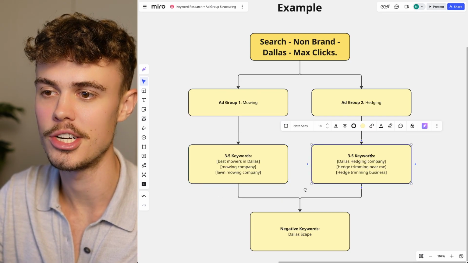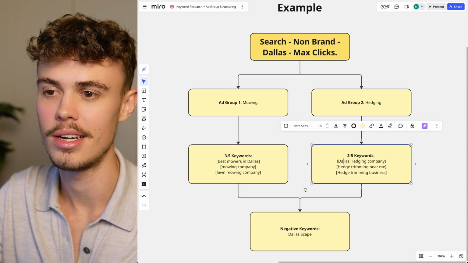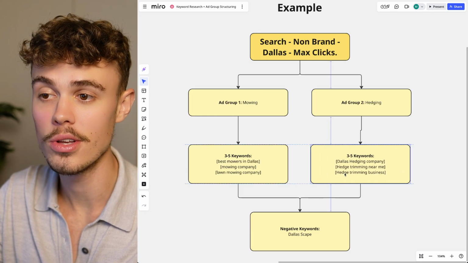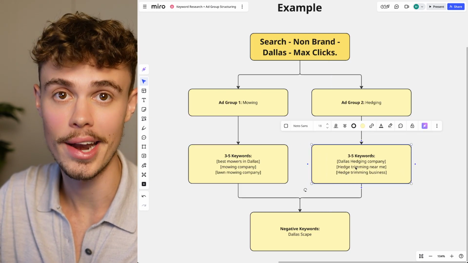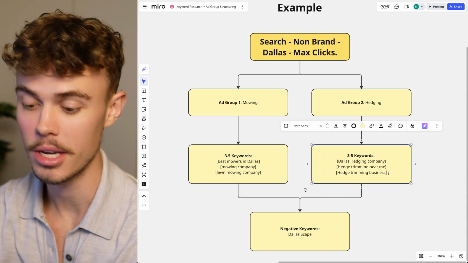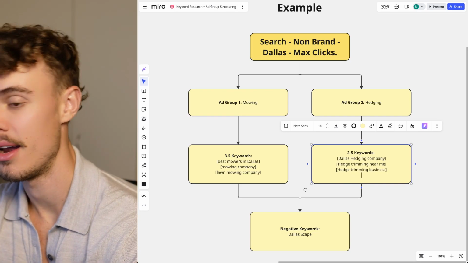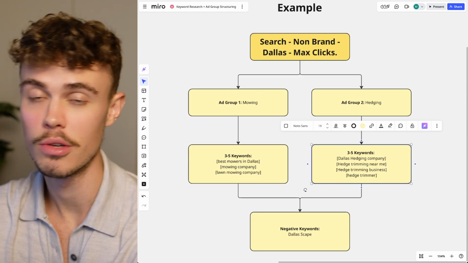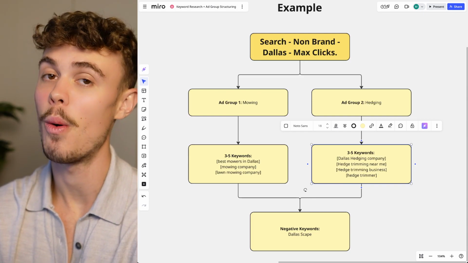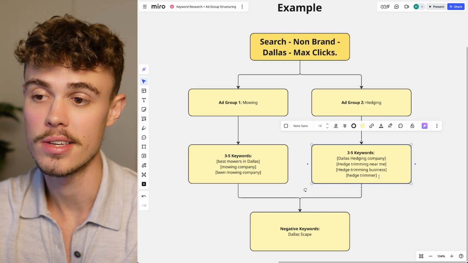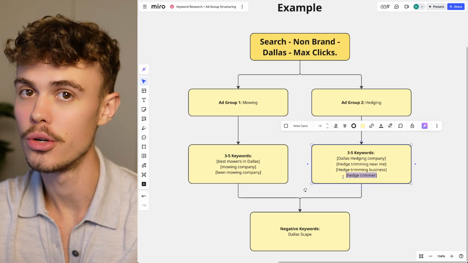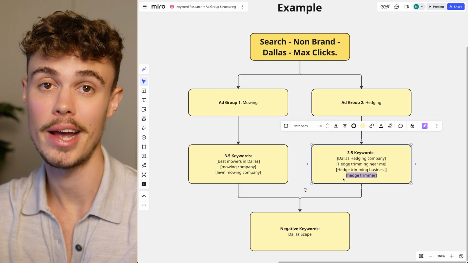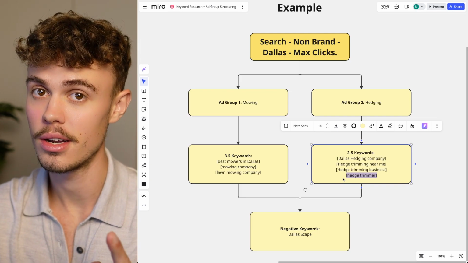So hedging, right? You got hedging now. We have 3 to 5 keywords once again. Dallas hedging company, hedge trimming near me, hedge trimming business. Now, I was drafting this up and I will add in a couple more things to look out for here. You got to be careful of. Now, I was going to write initially hedge trimmer, right? Because that could be what someone searches for when they're looking for someone to trim their hedges. However, you need to keep in mind in a case like this, that hedge trimmer could mean 2 different things. It could mean someone to trim your hedges, or it also could mean they're looking for a hedge trimming tool, which is a different service entirely.